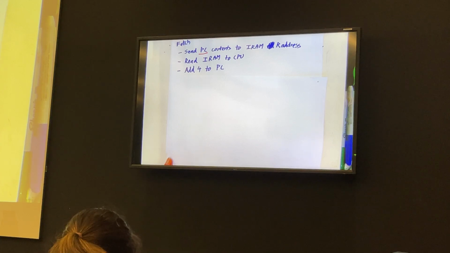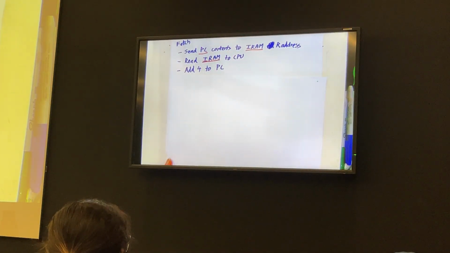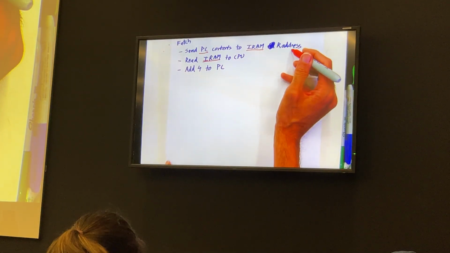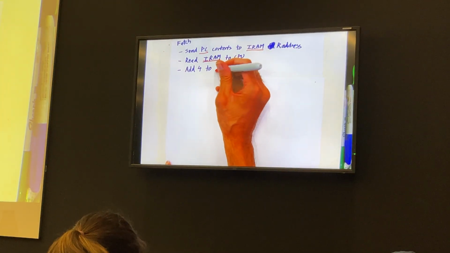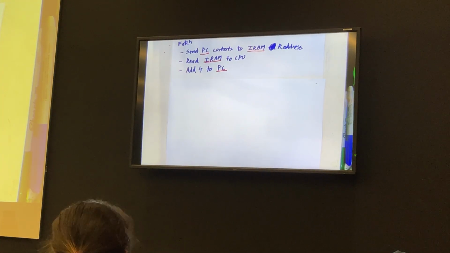Any other sequential elements? Good, IRAM. Anything else? Well, that's a port. That's a connector to the RAM, so that's not really a sequential element. Somebody say something else? Yeah, that's pretty much it. Okay, so those are sequential elements.